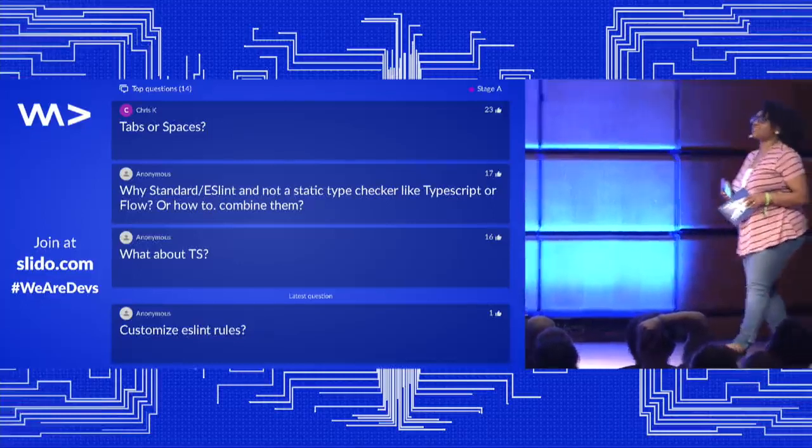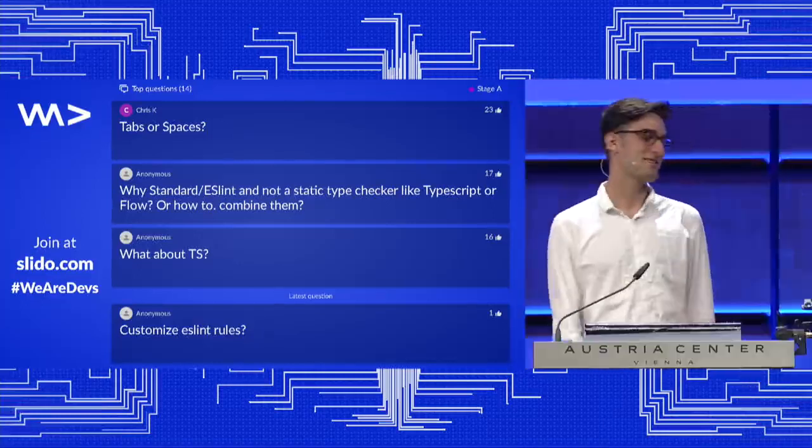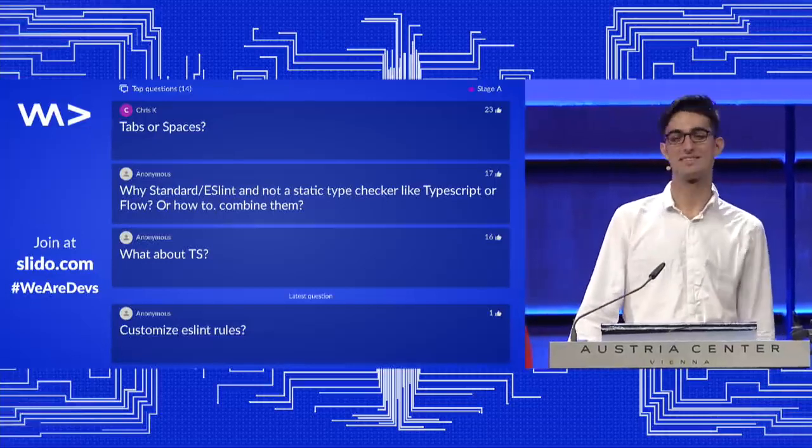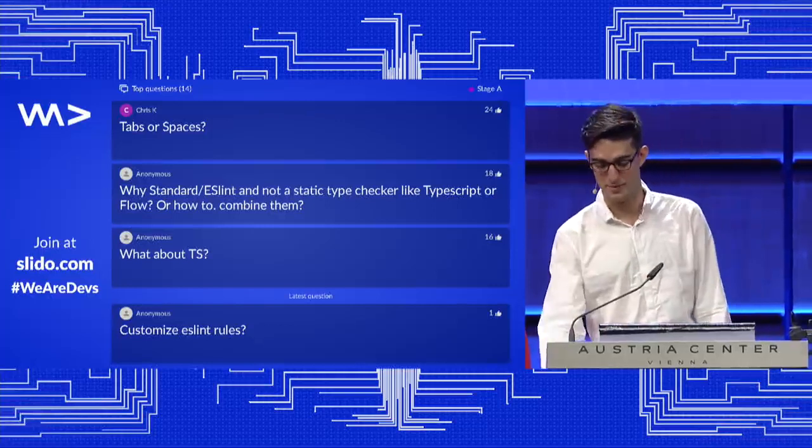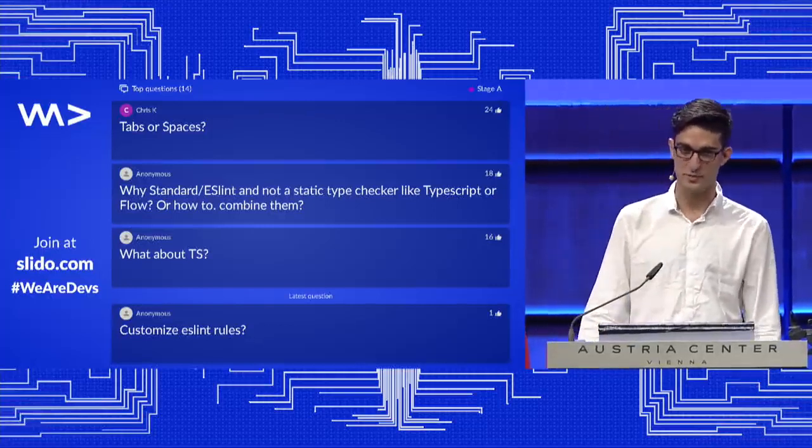Are you a tabs or spaces kind of guy? So I mean, Standard uses 2 spaces is the rule, and that's just because it's by far the most popular pattern in the JavaScript community.